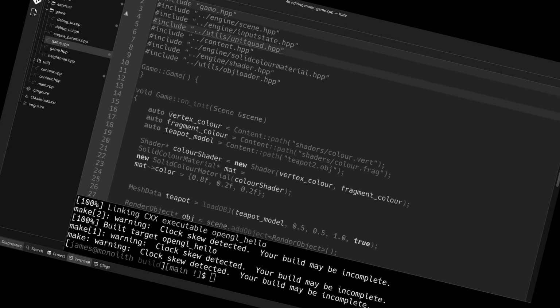It's a random thing. I don't know why it says clock skew detected. Your build may be incomplete. I have no idea what's going on with that. Maybe my system's clock is wrong. It says 317, it says 320 on my clock. Maybe it is. Anyway, we'll ignore that problem because it seems to compile code anyway.